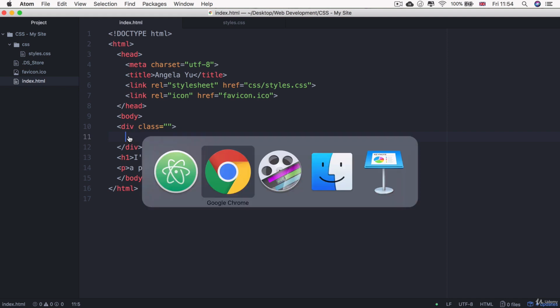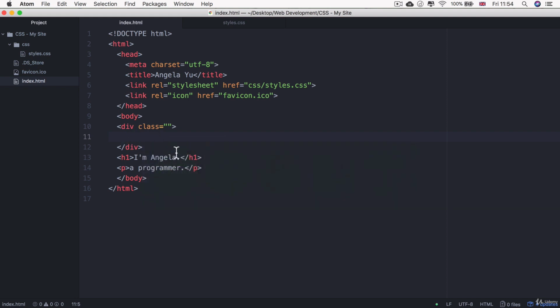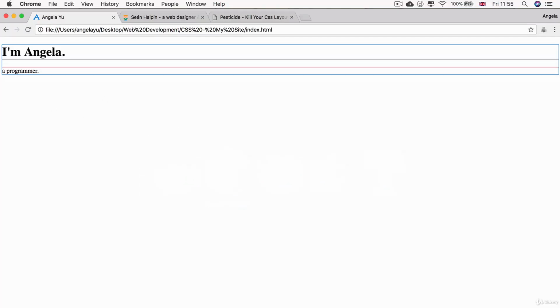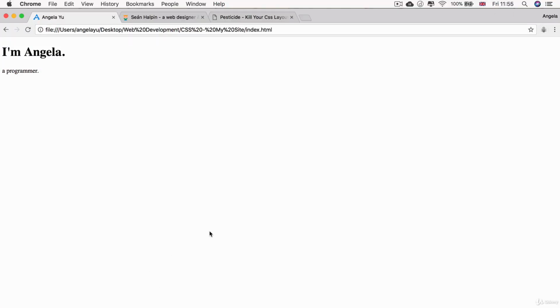Now, by itself, it doesn't do anything. So if I save this div here and I head back over to Chrome and I turn off Pesticide and refresh, you can see that nothing, absolutely nothing has changed. And that's one of the reasons why we're talking about an HTML element inside our CSS module. It's because divs, amongst other things, don't do anything unless you use CSS with them.